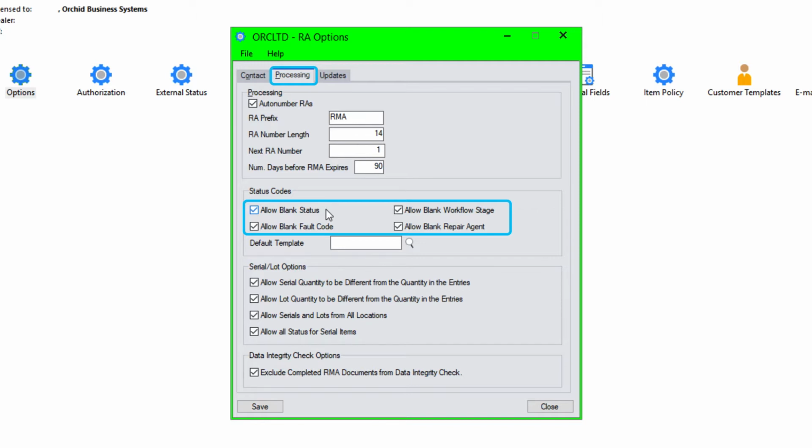The status, fault code, workflow stage, and repair agents are all status codes that can be attached to each RMA detail line, and you can make these fields mandatory, either at a system-wide level or on a template-by-template code basis. So here at a system-wide level, we're saying they can be blank, they're not mandatory, but on certain templates, I might turn on some of these codes and make them mandatory. For example, warranty repairs, I'll make fault code tracking mandatory.